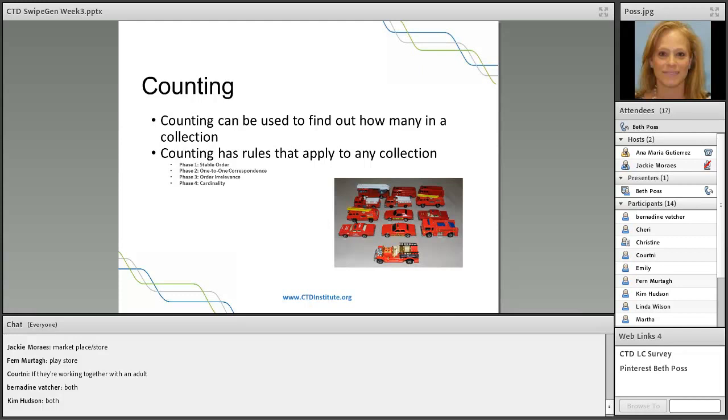So again, here's an example of how counting can be used, can align with those attributes that we talked about a couple slides back. That counting can be used to find out how many things are in a collection. So if we have that collection of cars, we can count how many cars there are. And counting has rules. I see that text is really little on there, but there should be a link up for the PowerPoint. That counting has rules, and they apply to any collection.